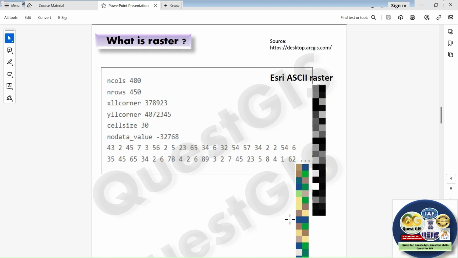Can you see there is 2 and 2, so there will be so many colors that will represent 2, and they will be all similar. Okay, so how does it look like?